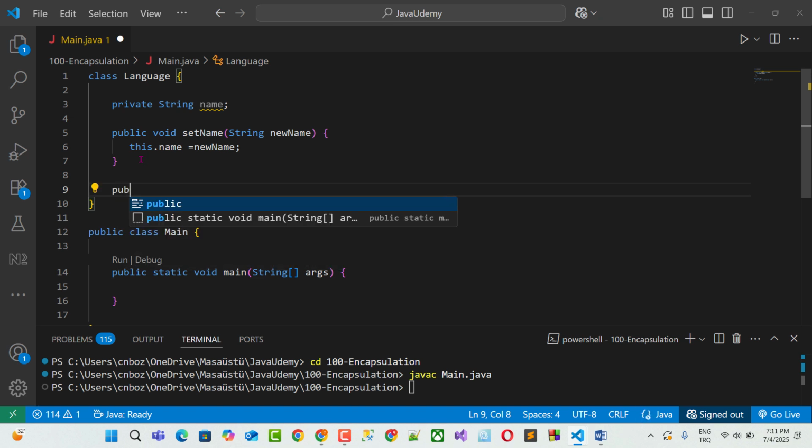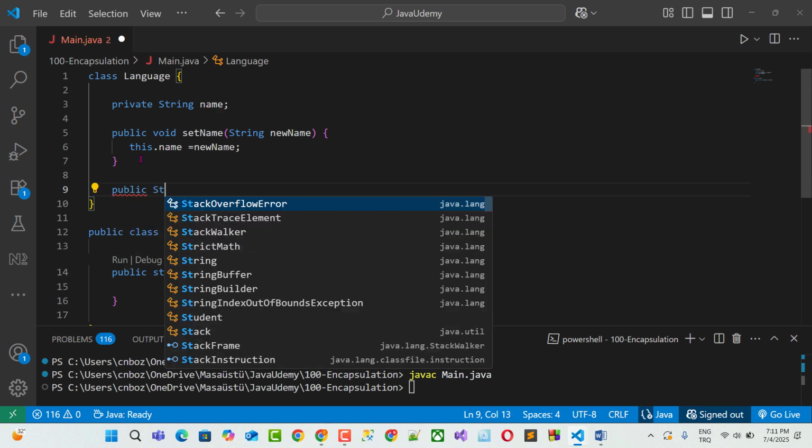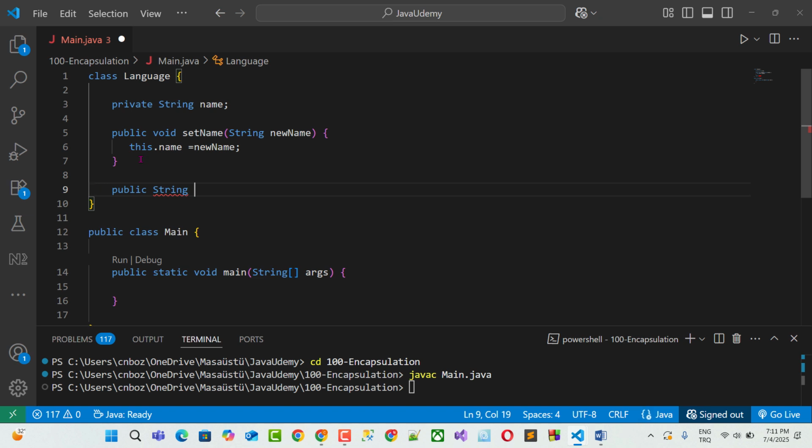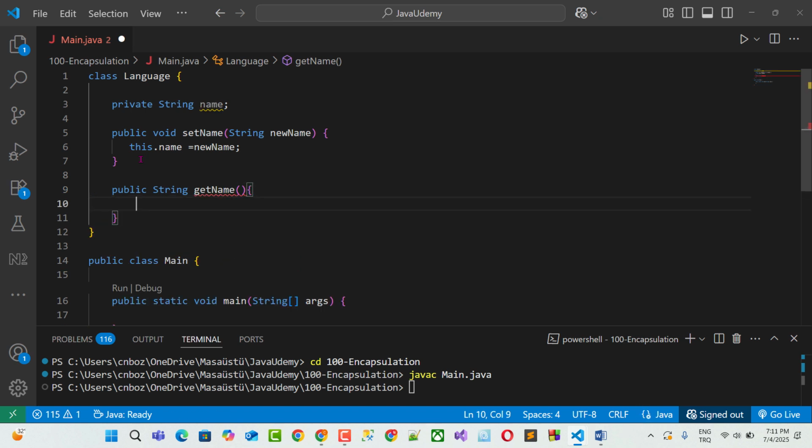Alright. So let's write our getter function. I come here, I say public and then I return back a string. So that's why I write String. I say getName. So it will not take any parameters. And I return, I'm using the this keyword for reaching the object, this.name. That's all.